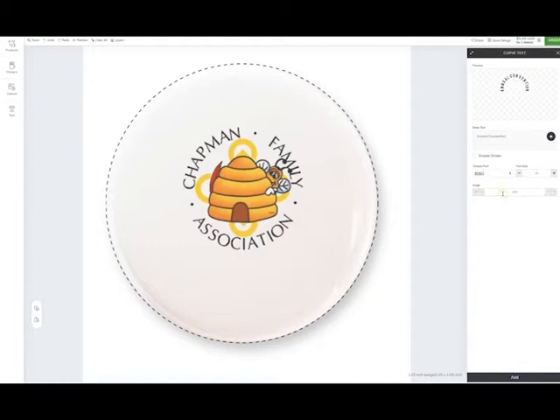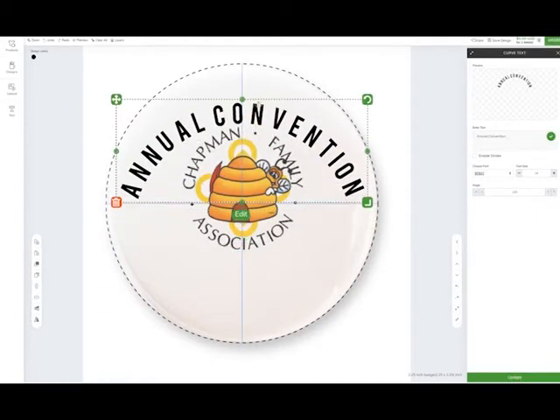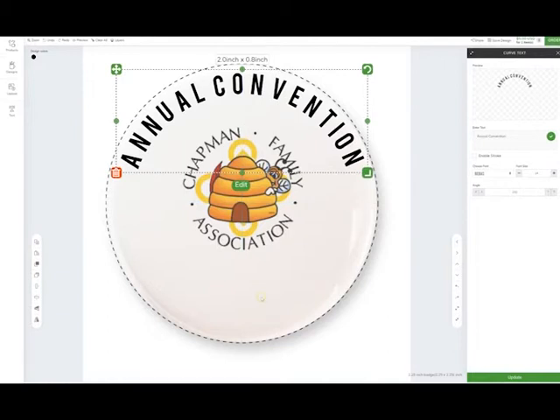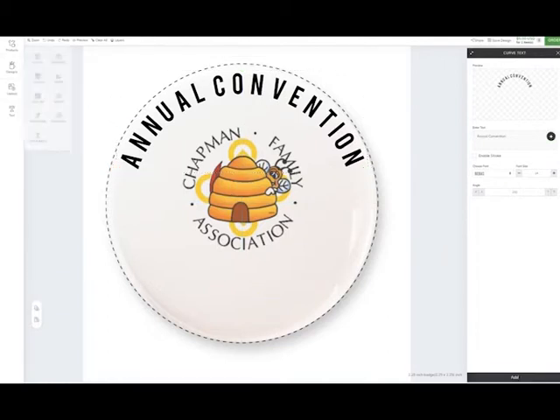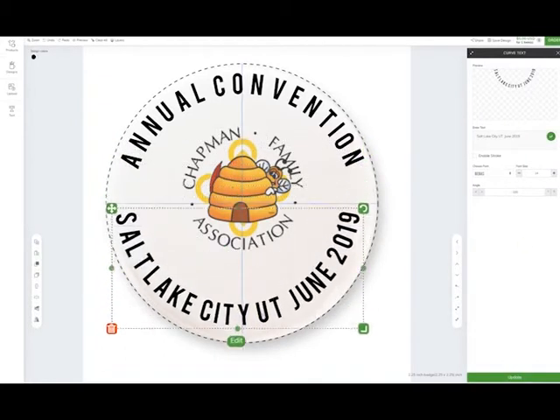Let's see here. There's my arc. I'm going to re-add it. Yeah, that looks pretty good. And now I'm going to do another curve text, and I'm going to adjust the angle of the curve to negative 220. Yeah. I'm going to position that at the bottom.